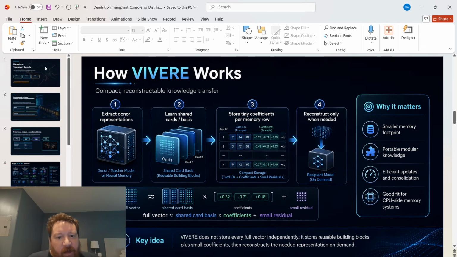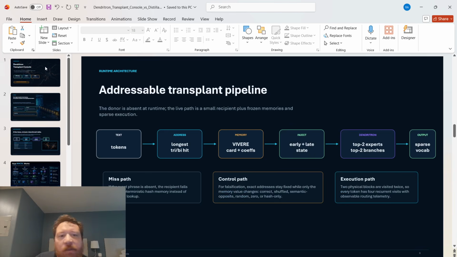VIVERE is essentially the compression and the ability to put those containers together, right? Like a Docker type of system. What that means is that you could stack multiple of these systems together and get continual learning, those types of things, from a transformer model overall. So VIVERE doesn't store every full vector independently. It stores reusable building blocks plus small coefficients, then reconstructs the needed representation on demand. And these two are patented overall by MMV. So just highlighting that.